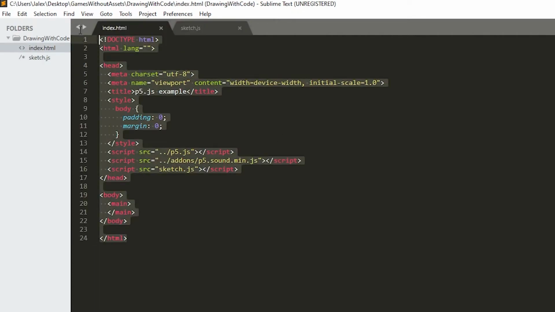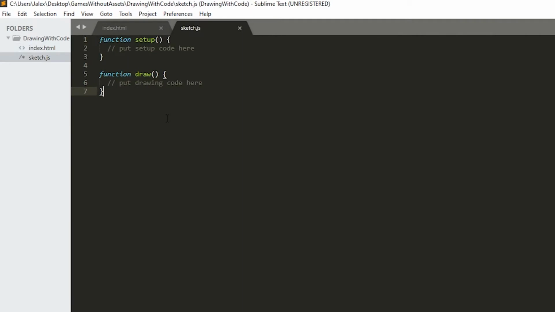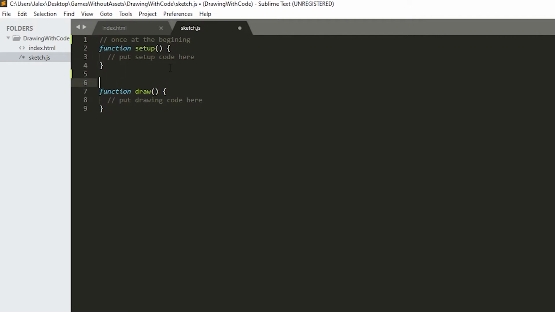And as you can see, the index.html was done for us. So I'm not really going to talk about this in this video, but I do encourage you to look into it and learn what all these different things do if you don't already know. But we're going to be focusing on these two functions, setup and draw. The setup function gets called once at the beginning, and the draw function gets called once per frame, which is 60 times per second.